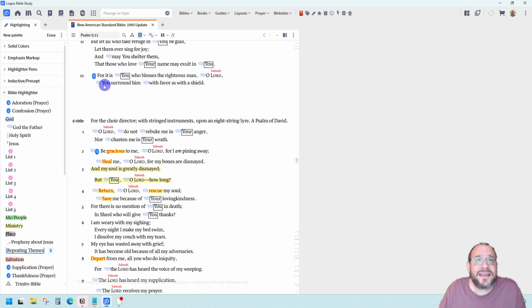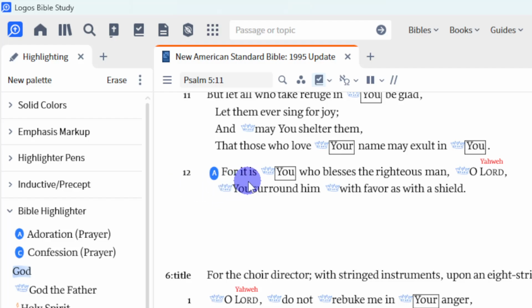And as you can see here in Psalm 5:12, I've gotten an A in a blue circle right by this verse. "For it is you who blesses the righteous man, O Lord. You surround him with favor, with a shield." And so that may be something I adore God for, his provision, for who he is. I could also put a T for thankful. I'm thankful that God does this, but I want to adore God for his qualities.